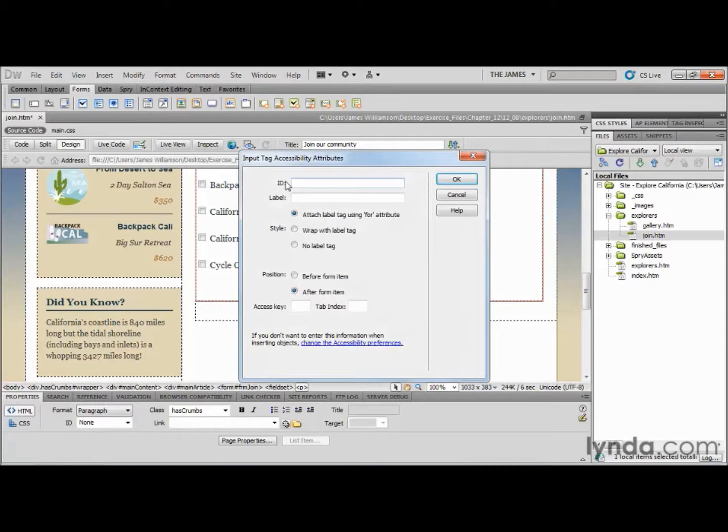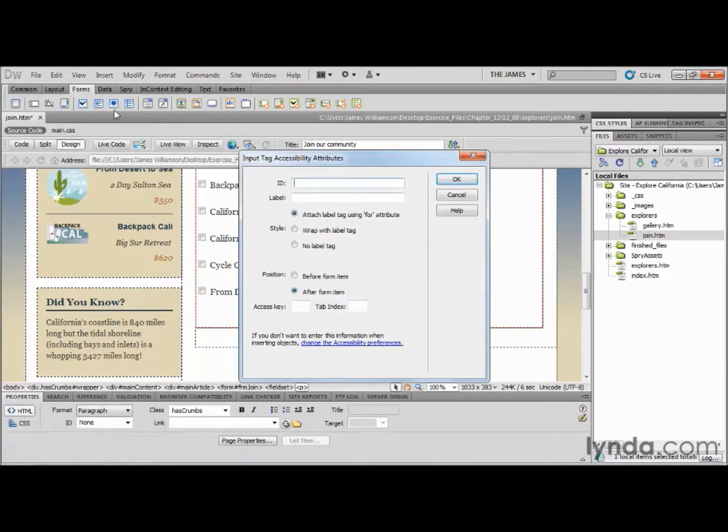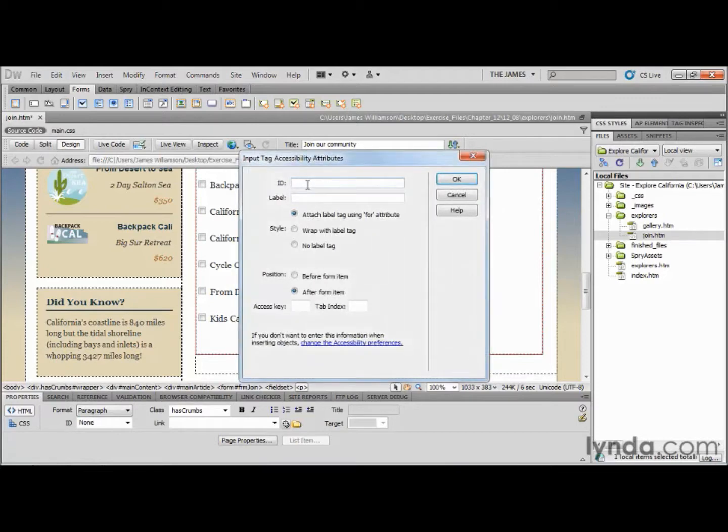Our next checkbox is going to be Desert for the ID. The label is going to be From Desert to Sea, and the tab index for that one will be 150. And I guess From Desert to Sea would be better than Form Desert to Sea, right? Yeah, typos. Gotta love them. All right. So I'm going to insert another checkbox, and the ID for this one is going to be Kids, and that's going to be Kids California, and the tab index for that is going to be 160. The next checkbox ID will be Nature, and the label for that will be Nature Watch.